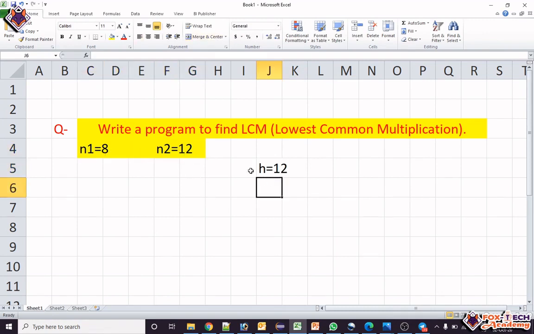12 is divisible by 12, but 12 is not divisible by 8, so we will increment the number and check these two numbers again. If we increase 12 by one, it will be 13, but 13 will never be divisible by the previous number, 12. So whenever we increase the number, we increase it in steps of the highest number. Since our highest number is 12, our next number will be 24.